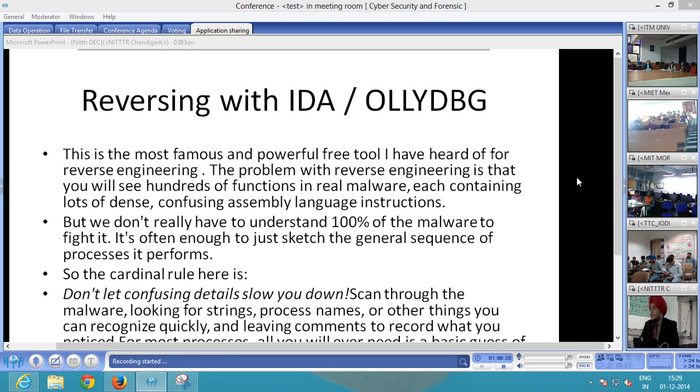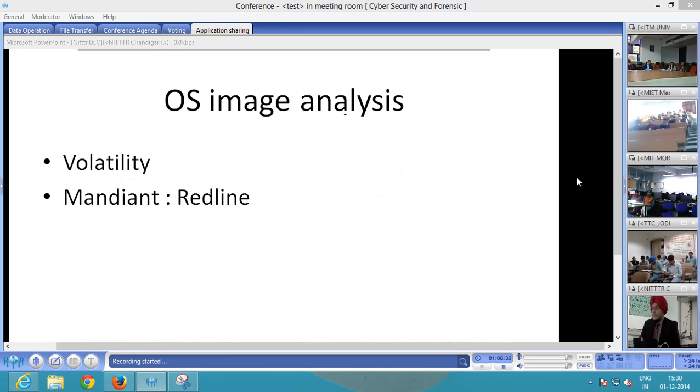But for 100% perfection, reverse engineering is a must thing. All right. I'm not going into reverse engineering. It's quite lengthy, and I have some time constraints over here. So I am limiting my discussion to dynamic analysis.